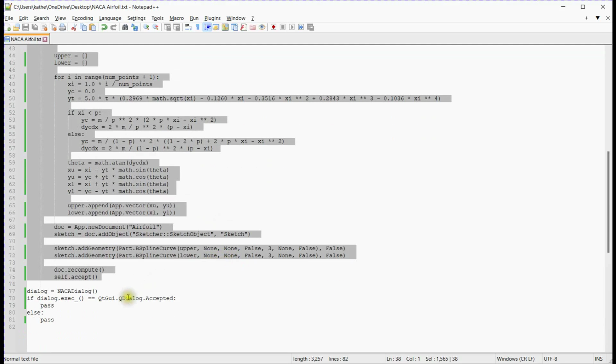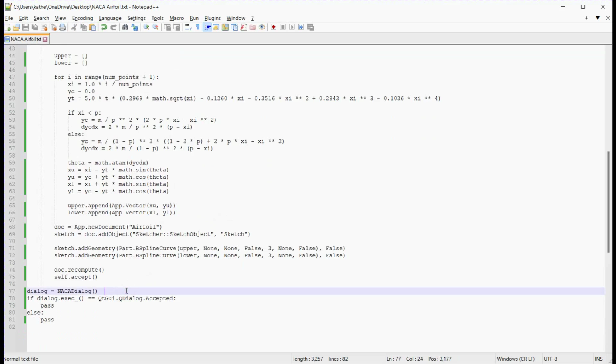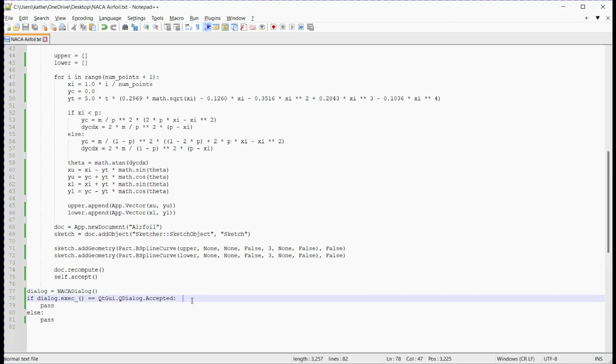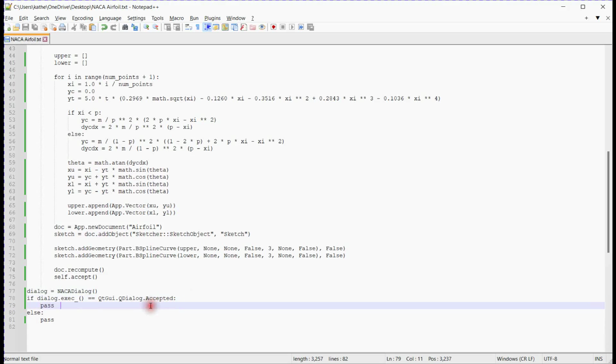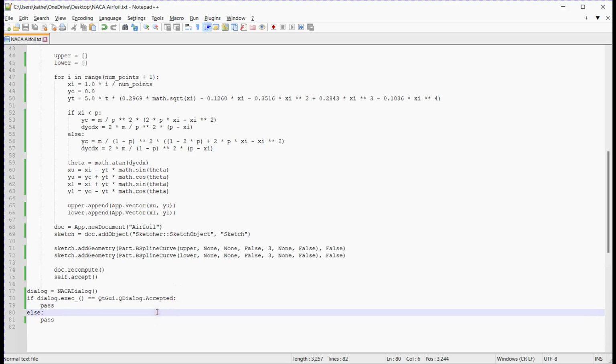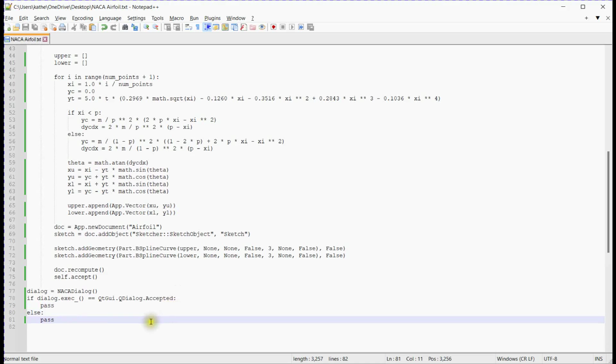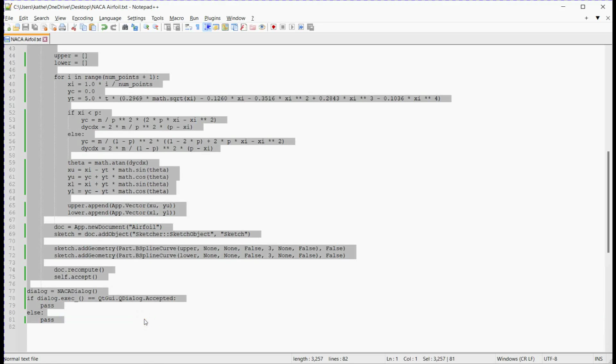This line creates an instance of the NACADialog class and assigns it to the variable dialog. This line executes the dialog and checks if it was accepted. If the dialog was accepted, it means the airfoil was created successfully. The pass statement here indicates that you can add your own code to handle this case. If the dialog was cancelled or closed, the pass statement here indicates that you can add your own code to handle this case. Copy this script.